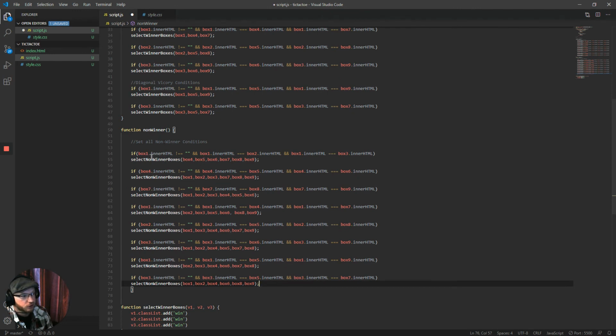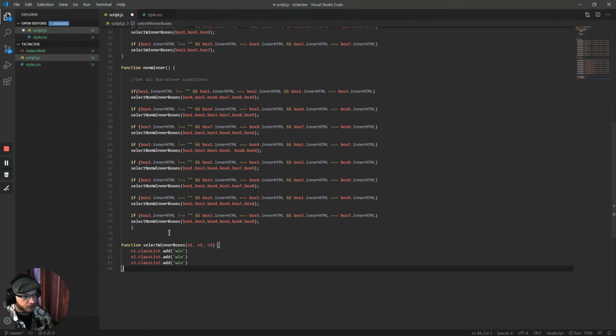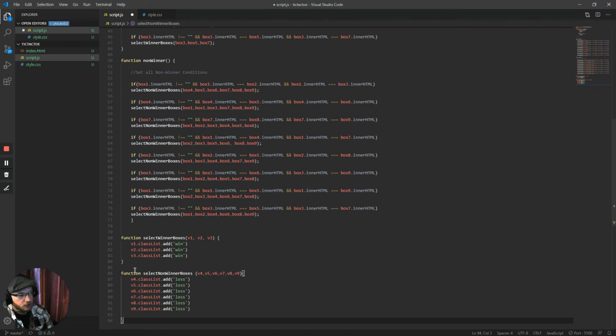So we're just going to go through here and we're going to say, okay, if box 1 matches box 2 and box 3, then box 4, box 5, box 6, box 7, box 8, and box 9, which obviously are none of those, now are going to become non-winner boxes. And we want to now run another function that's going to dynamically add the class of loss to those boxes that are defined here.